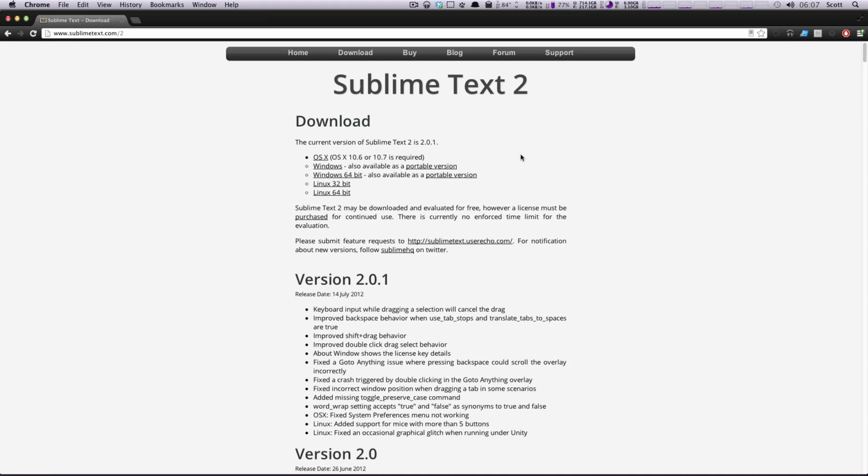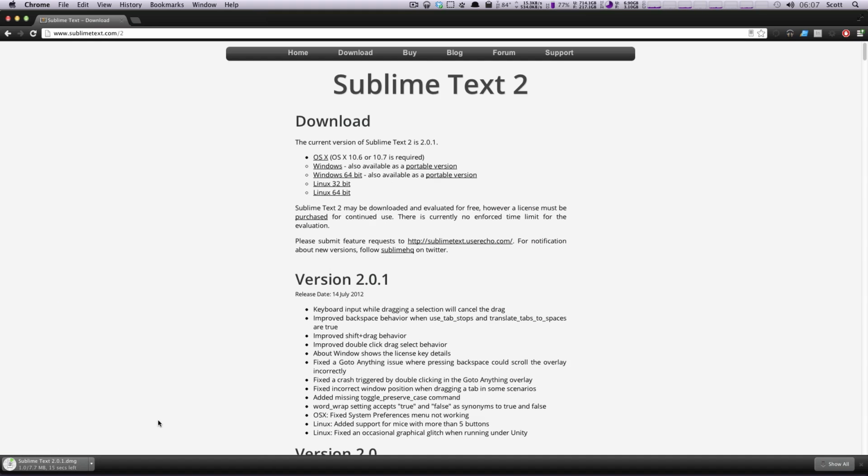So let's go here, and we're going to click this and download it. I'm on OS X. If you're on Windows, you can download the Windows 64. If you're on Linux, you can download the Linux version. It's really just a great product.